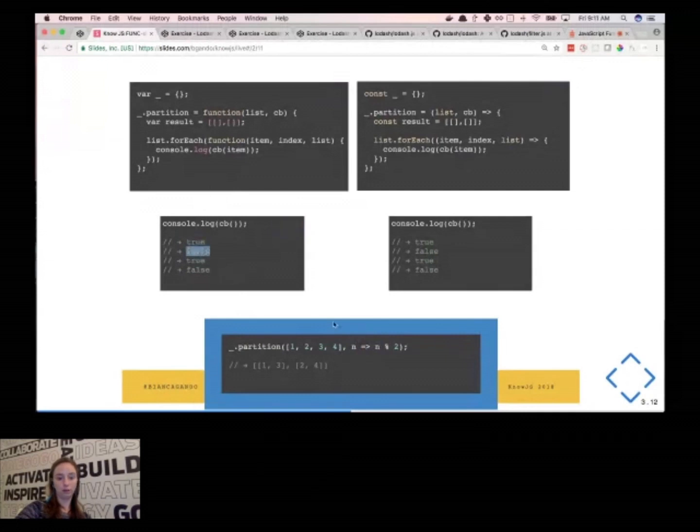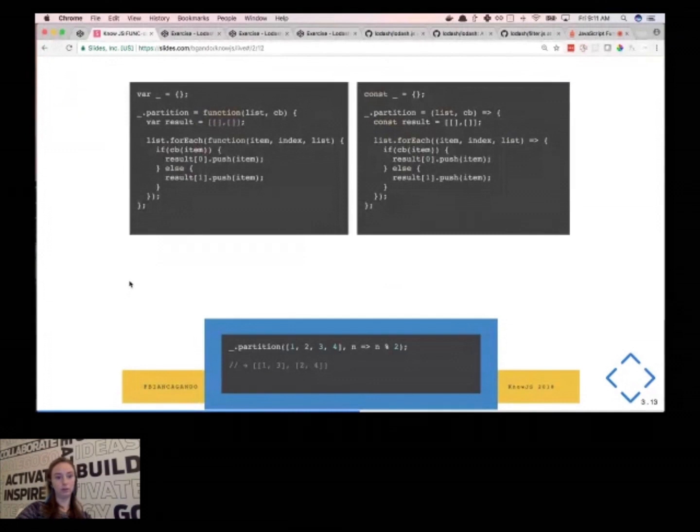Cool. And then again, 2. N is 2. 2 mod 2 is 0, which is false. Cool, we're getting closer. Now we just need to push if it's true. So if this returns true, push it in the first one. So result at 0, push that item. Otherwise, it's going to be false. We're going to access this second one, and we're going to push the item there.